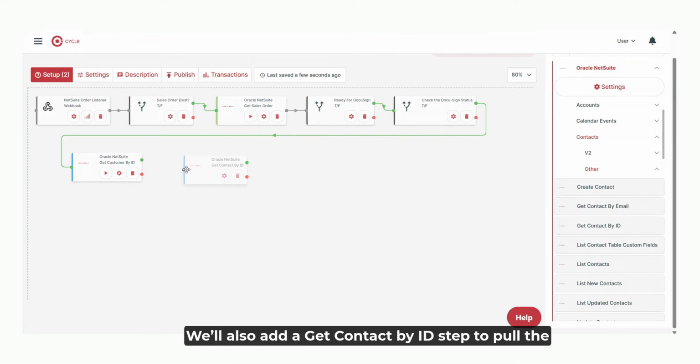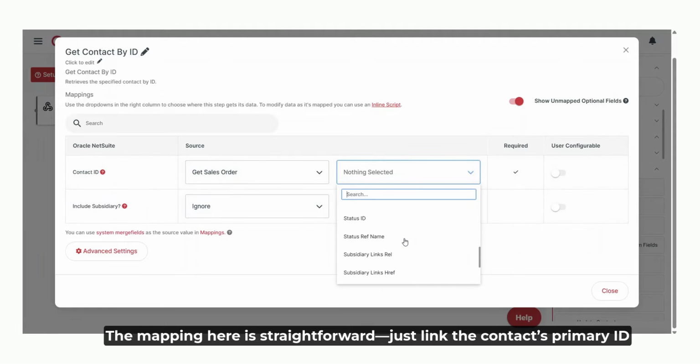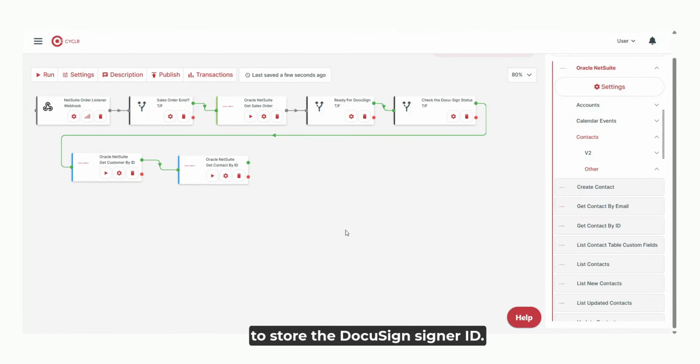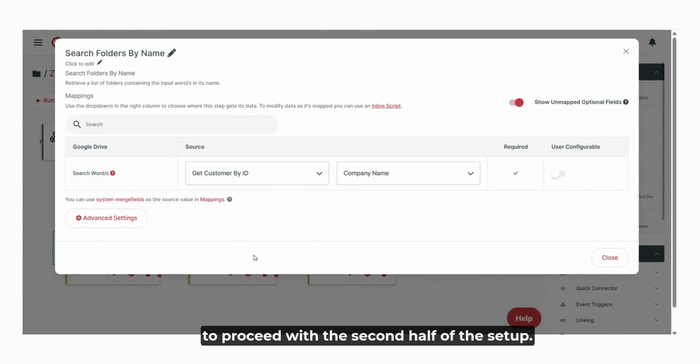We'll also add a Get Contact by ID step to pull the signer's details from the ERP's contact list. The mapping here is straightforward. Just link the contact's primary ID from this step to the custom field used to store the DocuSign signer ID. At this point, we've gathered enough information from Oracle NetSuite to proceed with the second half of the setup.